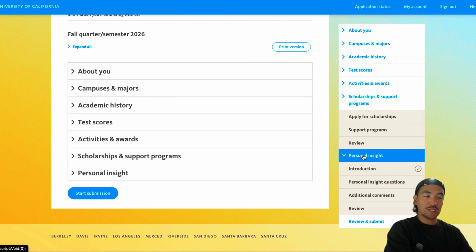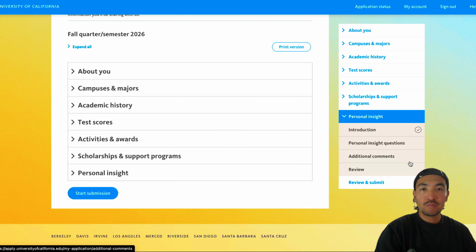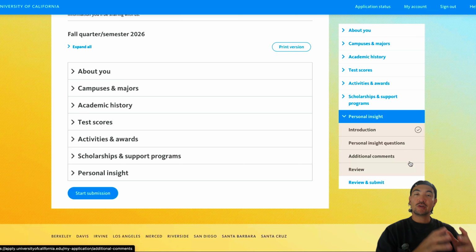Then the last section is the most important section, and that's your personal insight section. It's where you're going to respond to 4 of the 8 PIQ, or personal insight question, prompts and give the UCs a sneak peek at who you are as a person and how you respond to things that happen to you or around you. There's going to be a second additional comments box here, the first one being in academic history. That's another place to paint further context for your readers to understand as much of you as possible.